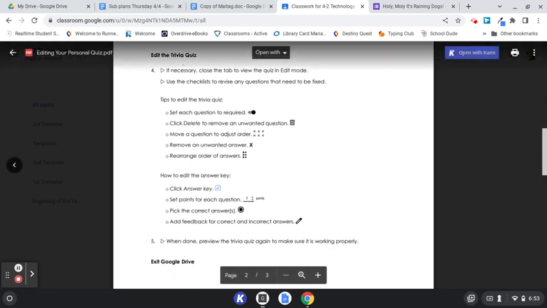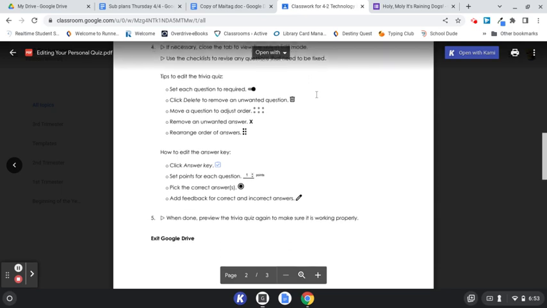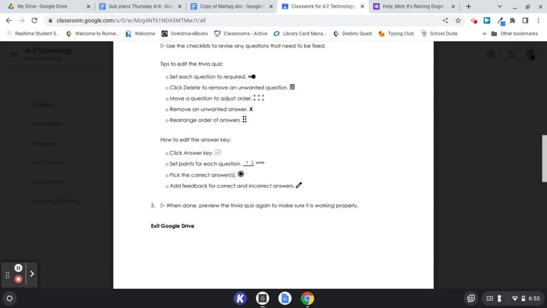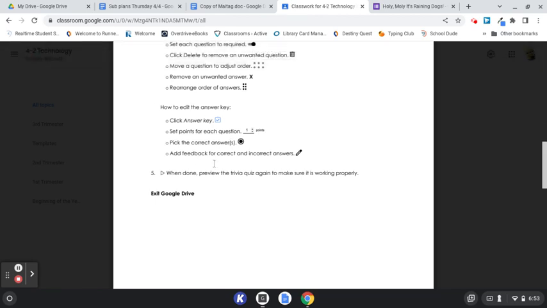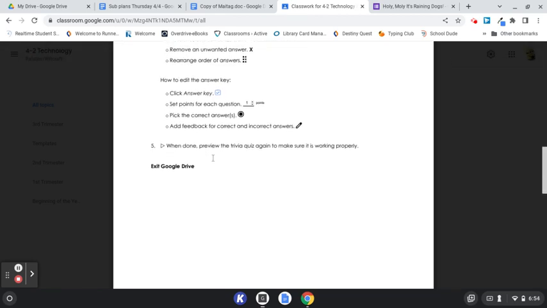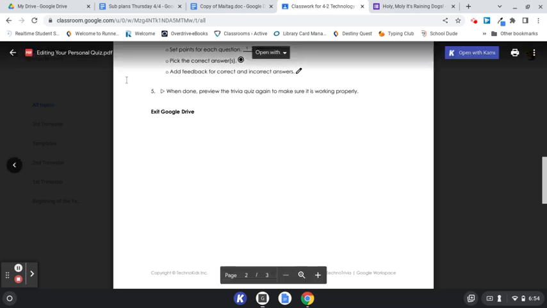All right, and it says edit the trivia if necessary. Close the tab, view the quiz in edit mode. Use the checklist to revise any questions that need to be fixed. And then these are some tips you can read through. This gives you some hints on how to edit if you forget. And then when you're done, you're going to exit out of Google.